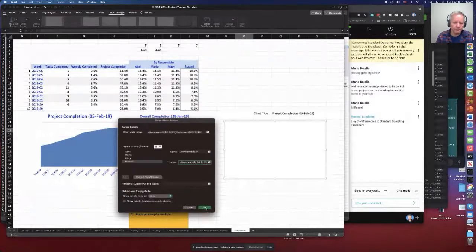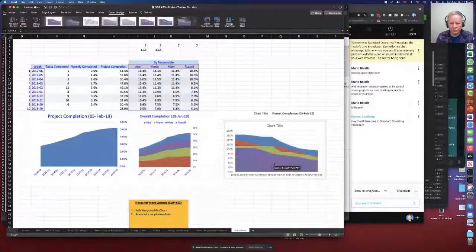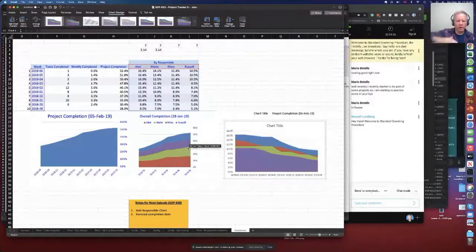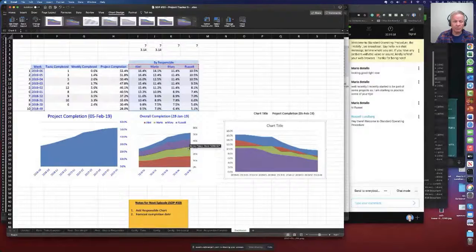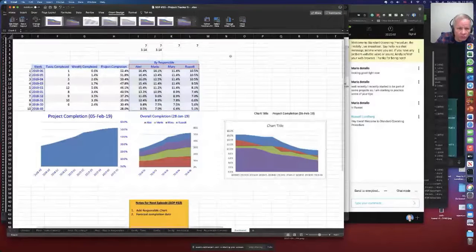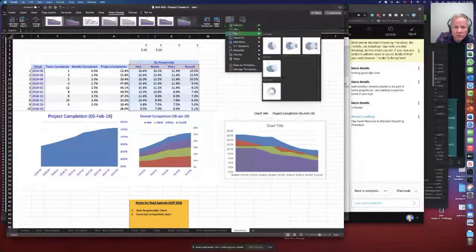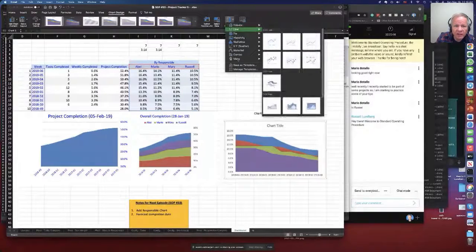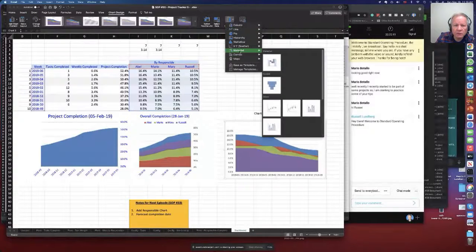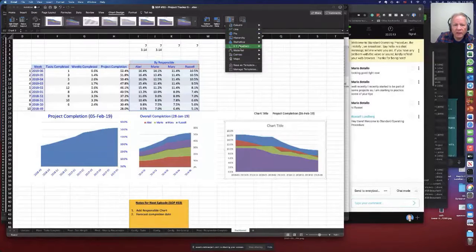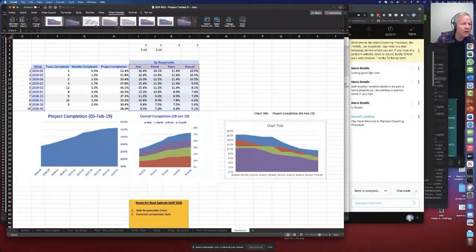There we go. But see, this isn't quite right. See the axis? This one shows the total of all of these added up. And this isn't that kind of chart. But when I go and try and change the chart type, see, I don't have area as an option. And see, there's no area as an option. And I don't know why that is.